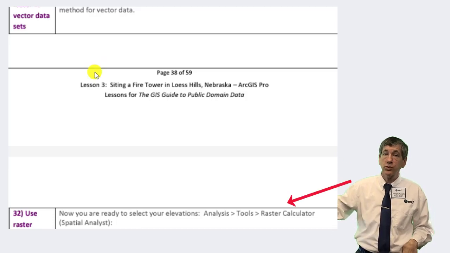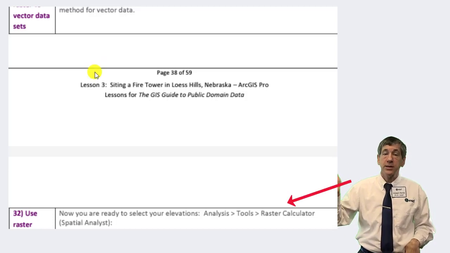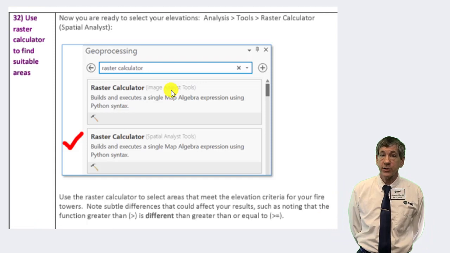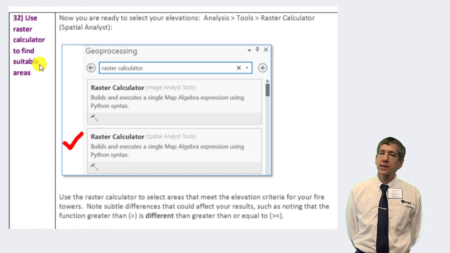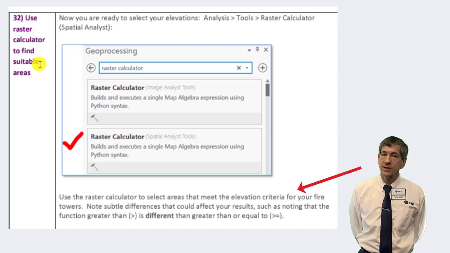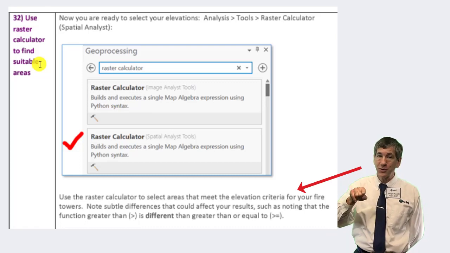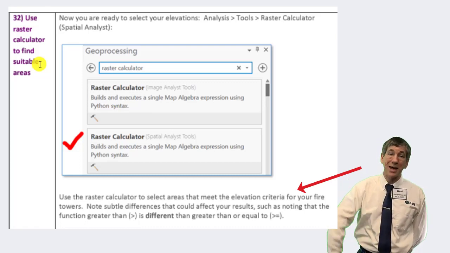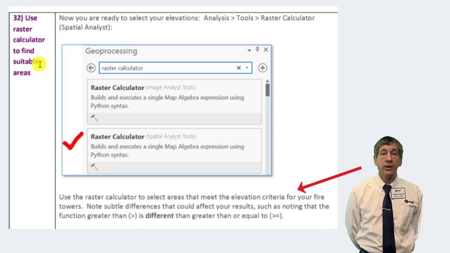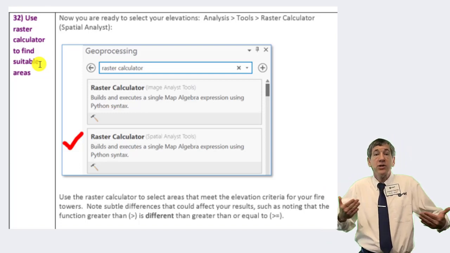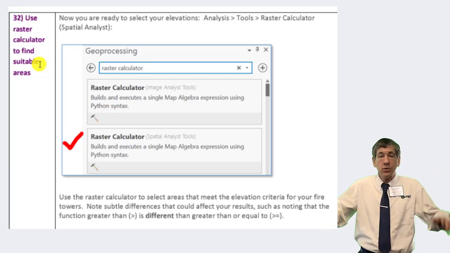Now you are ready to select your elevations. Analysis, Tools, Raster calculator. Use the Raster calculator to select areas that meet the elevation criteria for your fire towers. Note subtle differences that could affect your results, such as noting that the function greater than is different than greater than or equal to. Thus, syntax matters. Save your raster layer with a suitable name such as elevation OK 30 meters for elevations OK.